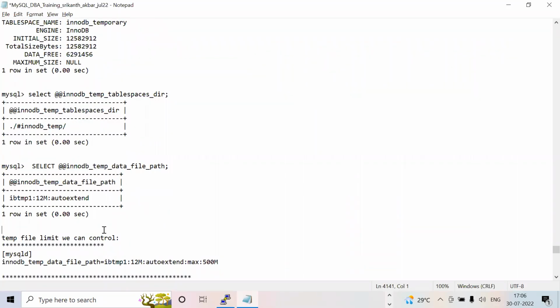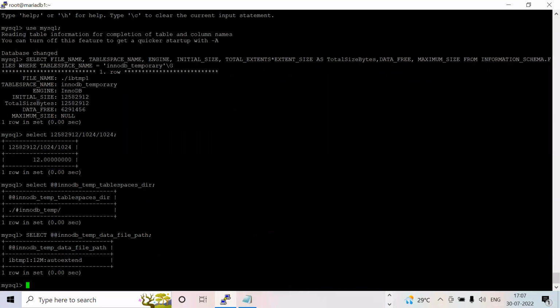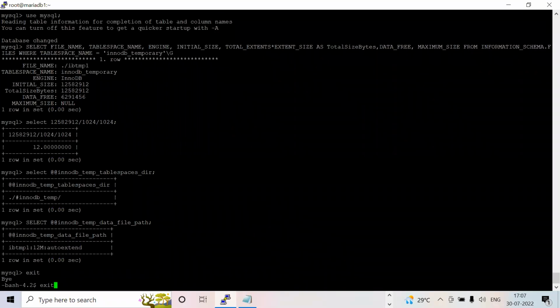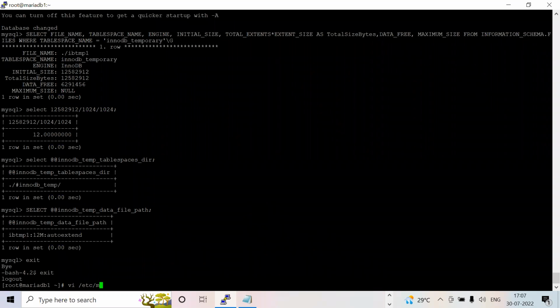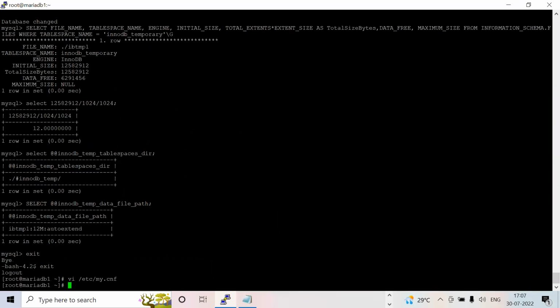You can do one more thing: temp file limit, we can control it. So whatever size you have, 12 MB is there, auto extend, maximum 500 MB I want to allow. Yes, it is possible, very simple. Go to my.cnf, etc my.cnf, escape shift Z, escape I. innodb_temp_data_file_path: ibtmp1 default 12 MB, autoextend until 500 MB. Yes, can.